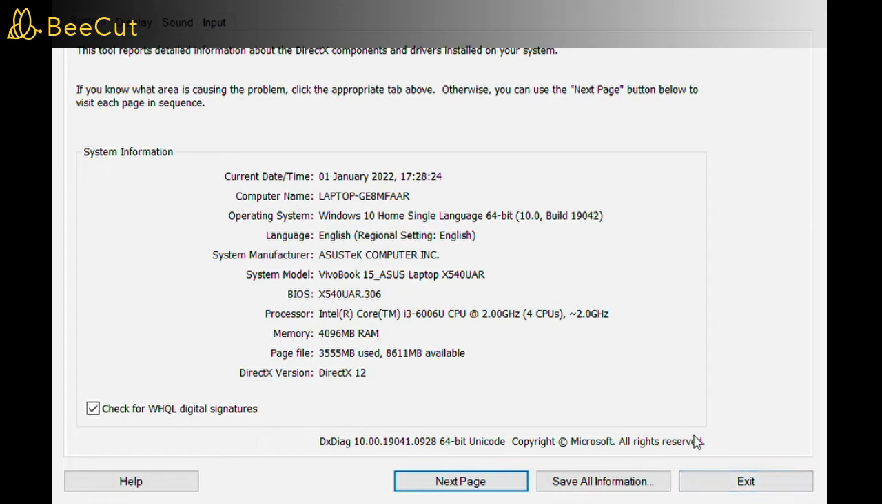So the next is how you will check it through BIOS utility mode, BIOS flash utility mode. How you will access that BIOS utility mode.